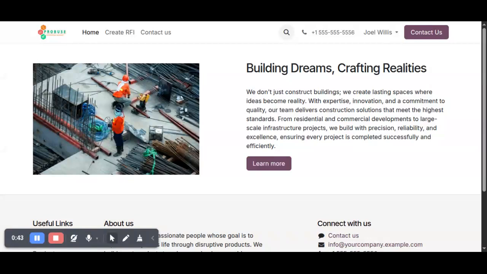Without a structured communication process, these requests are often exchanged through emails, phone calls, spreadsheets, or messaging applications, making it difficult to track conversations, maintain document history, and ensure that everyone is working with the latest information. To solve this challenge, we developed a construction request for information management solution in Odoo.